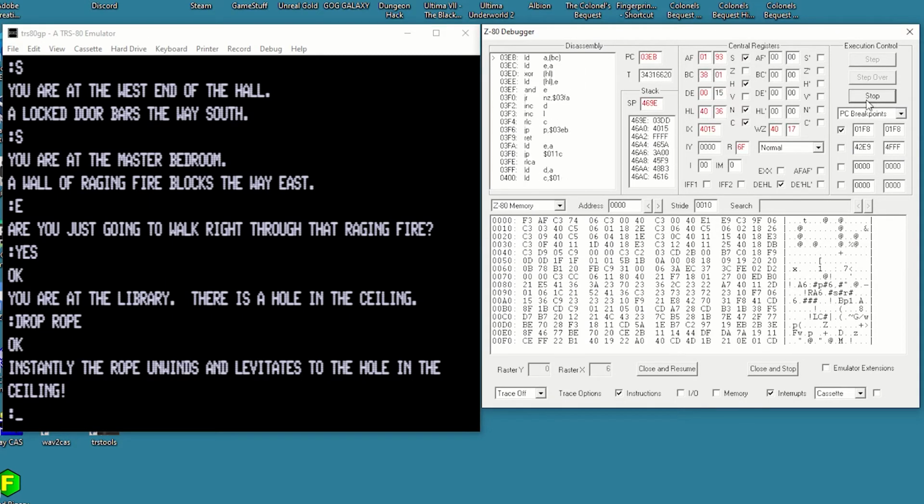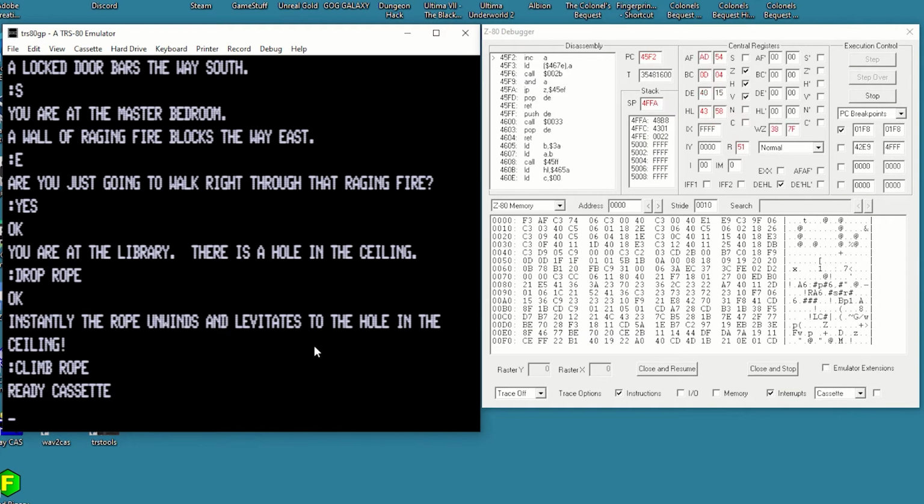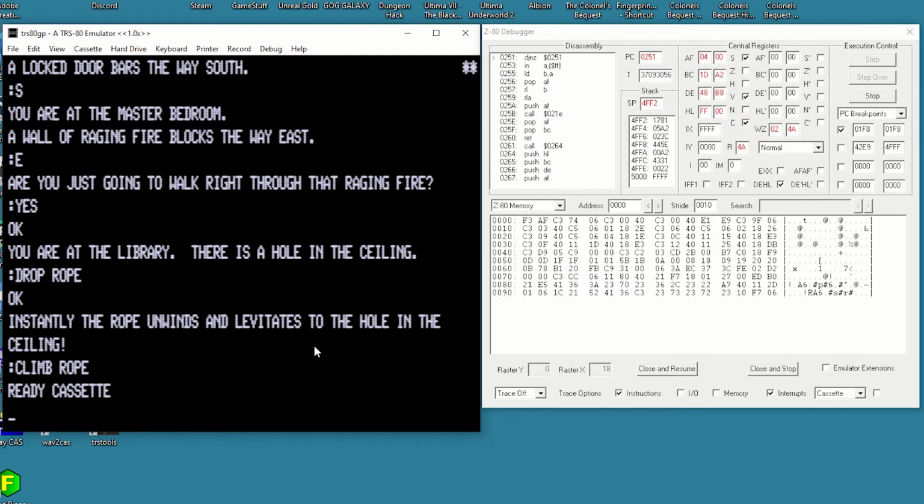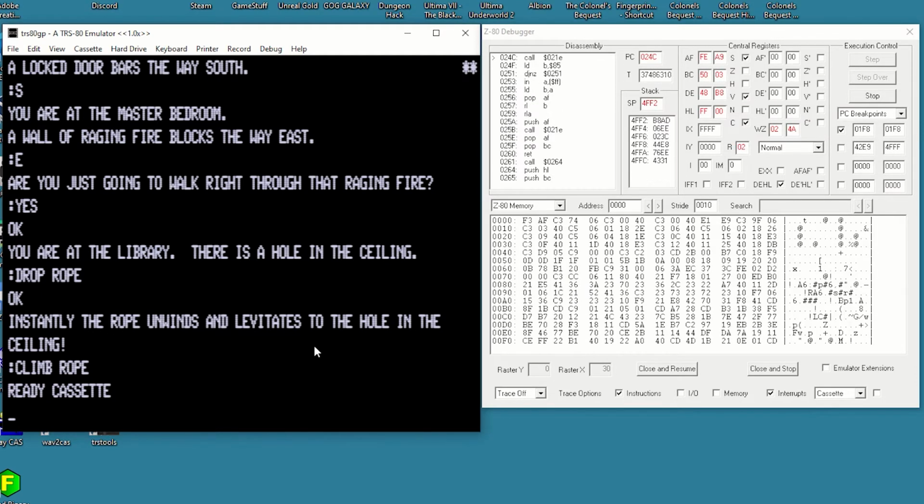So in the emulator, we'll type climb rope, which is the magic thing which gets us up to the second floor. Hit return on ready cassette, and if you look in the upper right of the emulator, you can see the stars appear because the cassette load is actually happening. Now, if we watch this, it takes a little while. We're hopeful that we will actually run that cassette player off routine and the code will break right at the breakpoint I've already set.